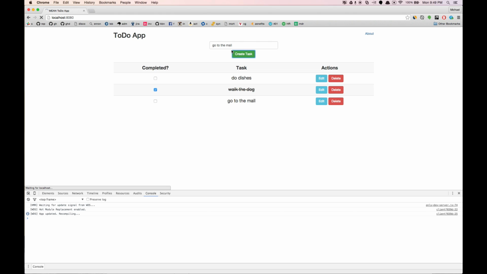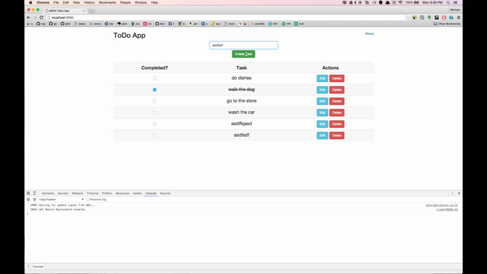All right, let's say go to the store, create task. It'll empty, it'll add it there. We can add other stuff. Wash the car. I can also press enter, and I can do blah, blah, blah, enter. So we can either type and press enter, or we can click create task. So that is pretty cool, and we are finished with the create button there.